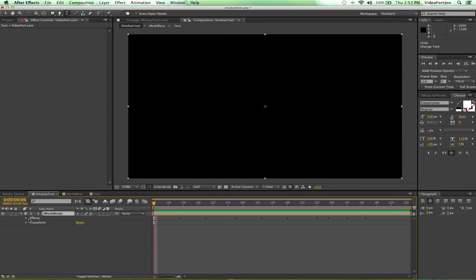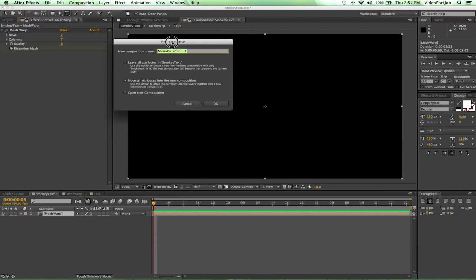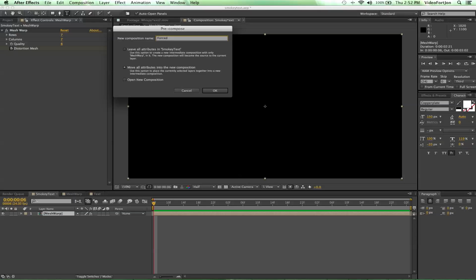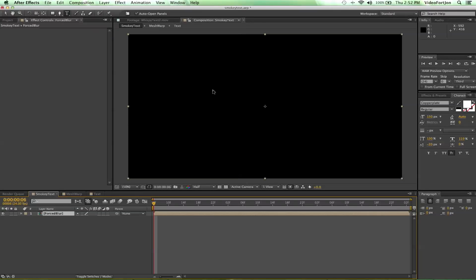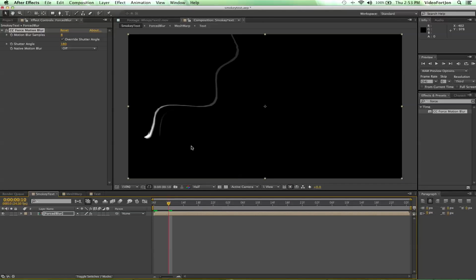So last thing, this is going to make it look all wispy and smoky like. We're going to pre-compose it again. So pre-compose, and we're going to call this effect forced blur. And if you haven't been, make sure you move all attributes into the new composition. We'll say OK. And we've got our forced blur guy there. With that selected, we'll search for forced blur in our effects and presets, and we'll just go ahead and drag that right onto the comp. Sweet. So is it doing it? Why, yes, it is, very slightly.